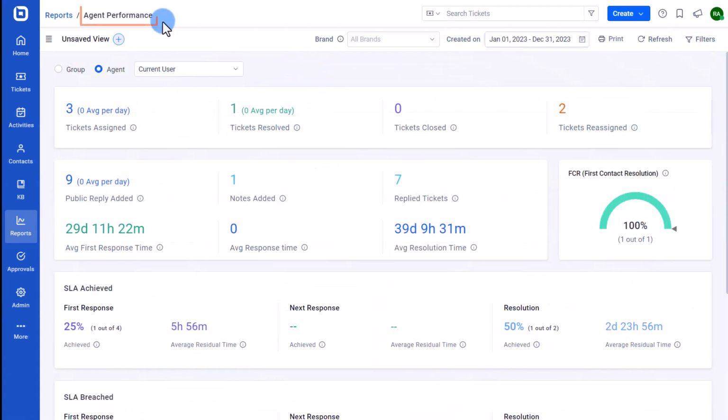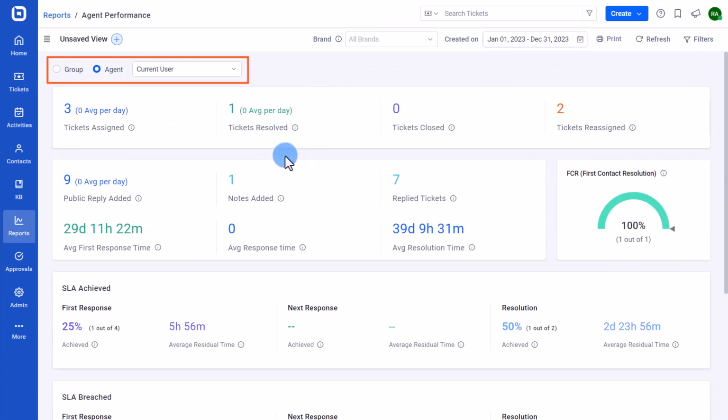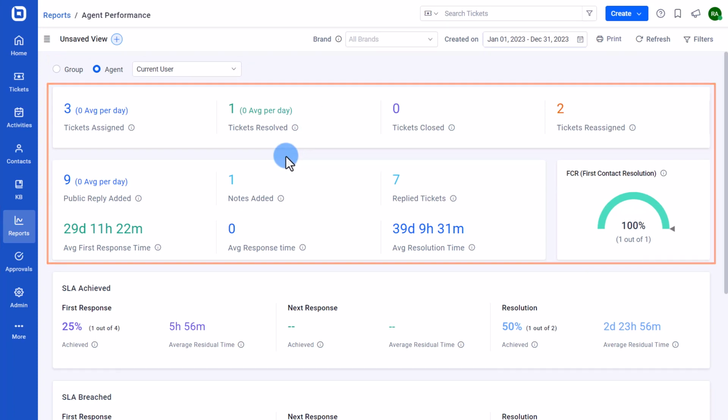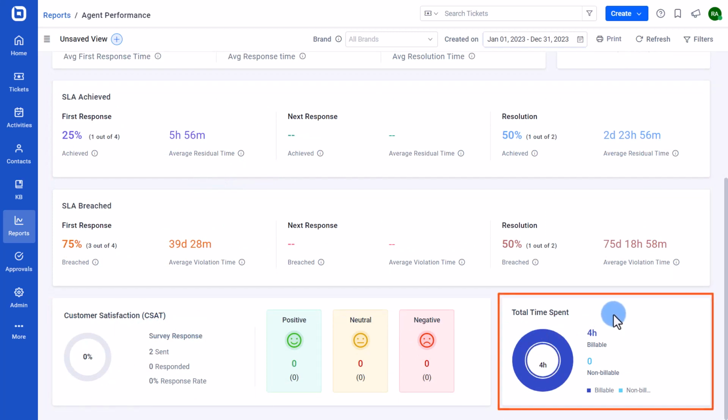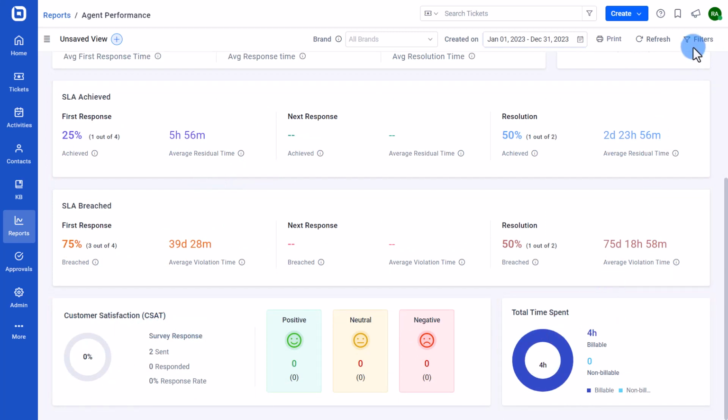Next is the Agent Performance Dashboard, which helps you track and analyze the performance of the agents and groups. Here, data is visualized based on the ticket and message-based stats, SLA statistics, CSAT score, and total time spent over a period of time. Advanced and date filters are also supported to drill down data.